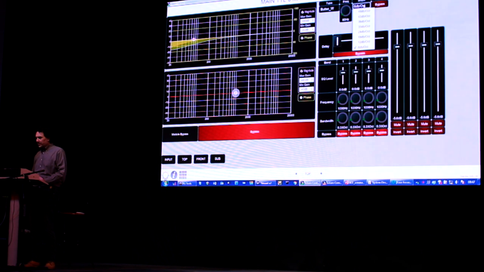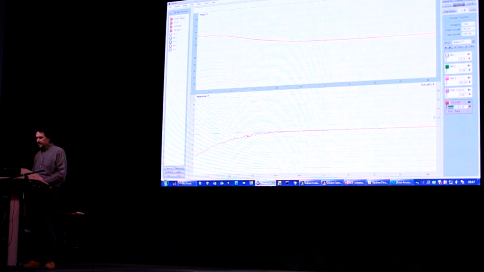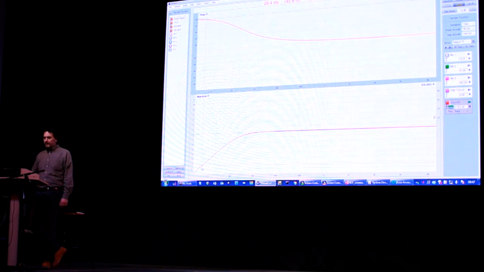Let's put 12 dB per octave. The slope of the filter became more heavy. Let's see, always at minus 6 dB. Now the phase shift is 120 degrees.